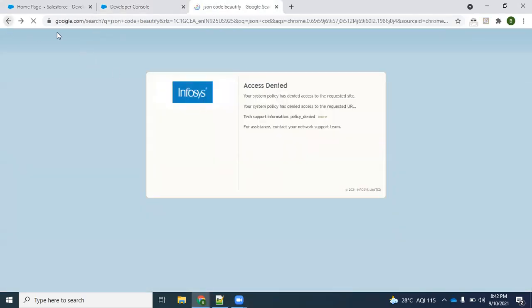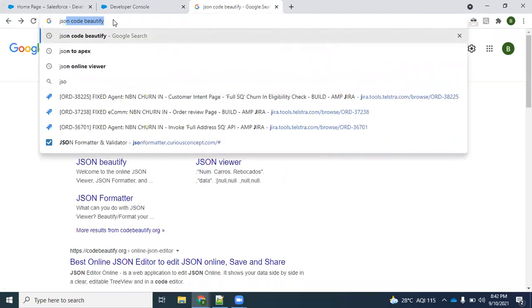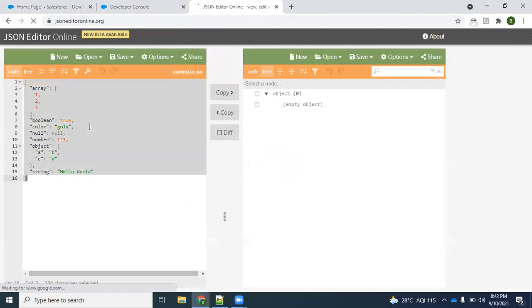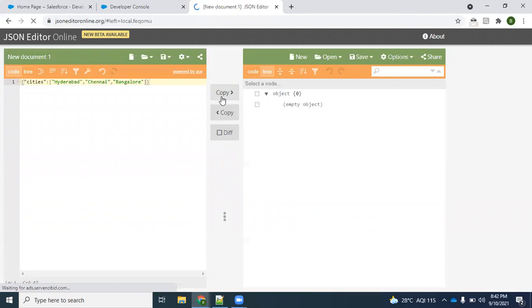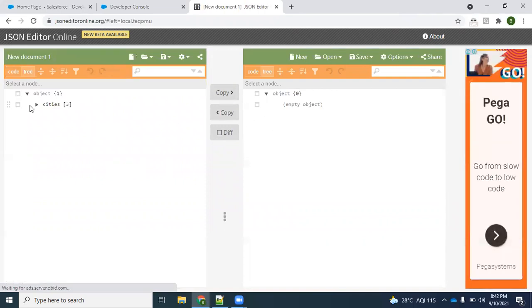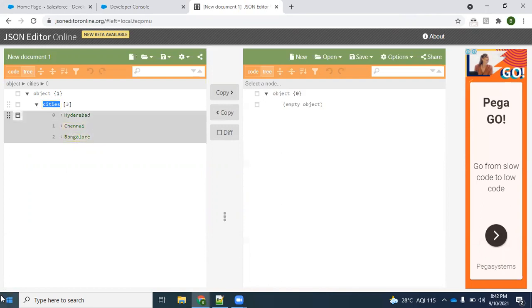So this is not working. Let me open a JSON online viewer. Okay, and tree. See, cities is a node, right? So this is a key. Under this, we have multiple values, right?